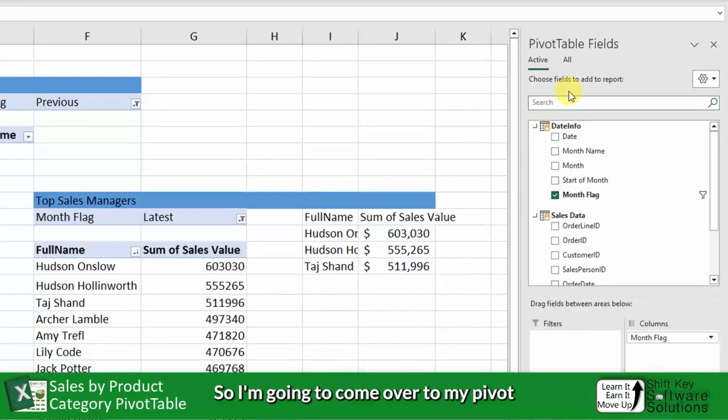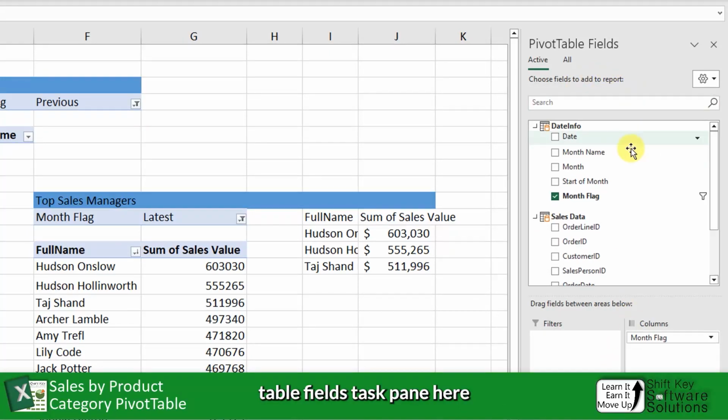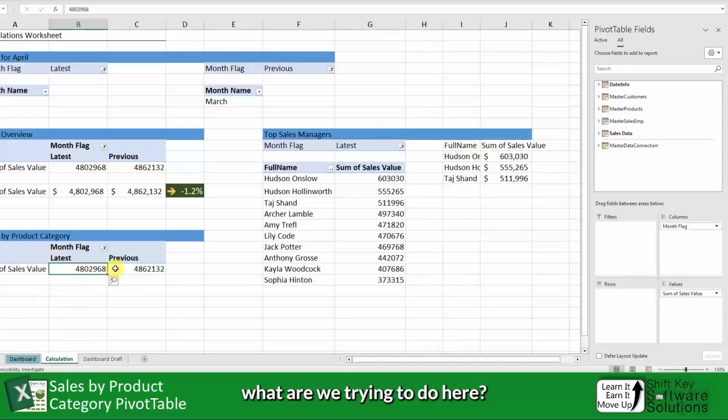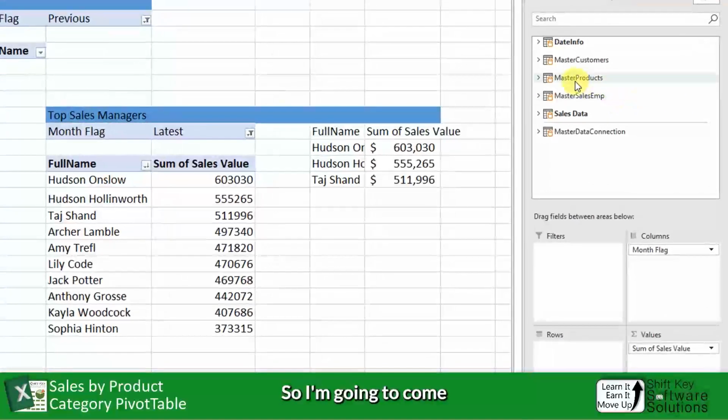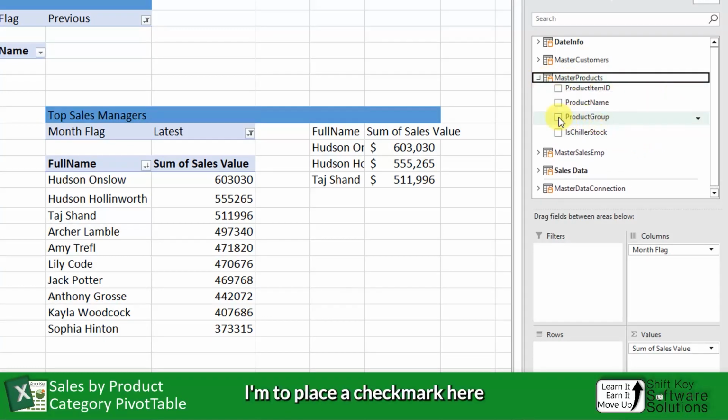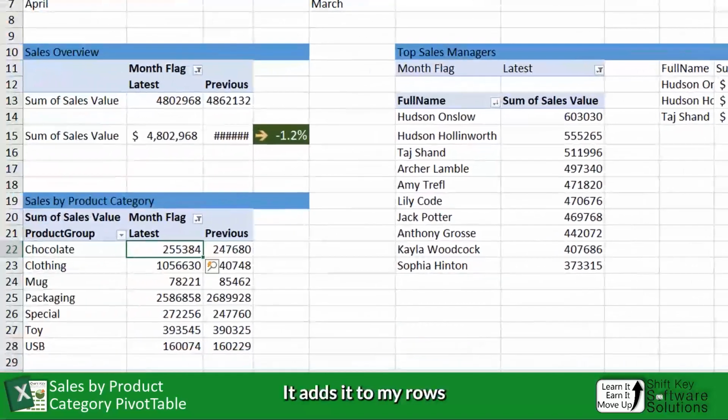Next, I want to fill out my pivot table for my product category. So I'm going to come over to my pivot table fields task pane here, and I need to see all my tables. So I'm going to come up and click all. And then I need to remind myself, what are we trying to do here? Product by category. So I'm going to come to my master products, and I'm going to grab the product group here. I'm going to place a check mark here, and there it is. It adds it to my rows, and it fills out my product by category.